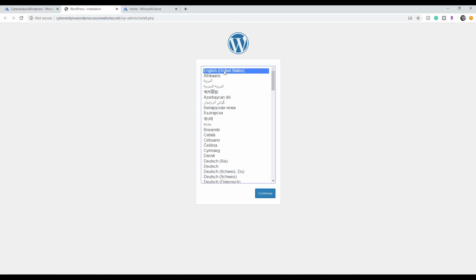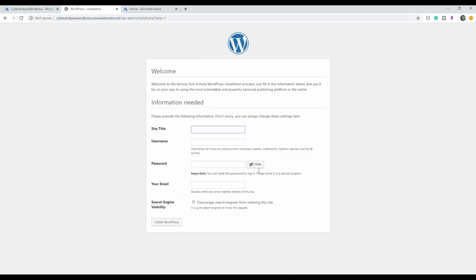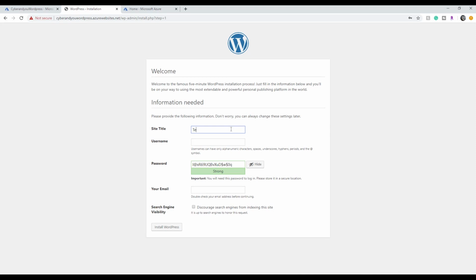Fill out the information and click Install WordPress. Now you've successfully created a WordPress site using Azure.